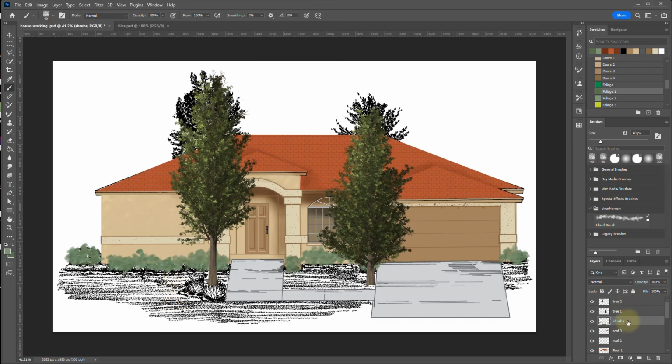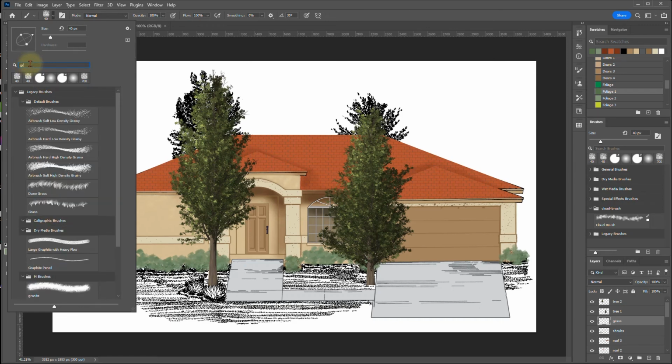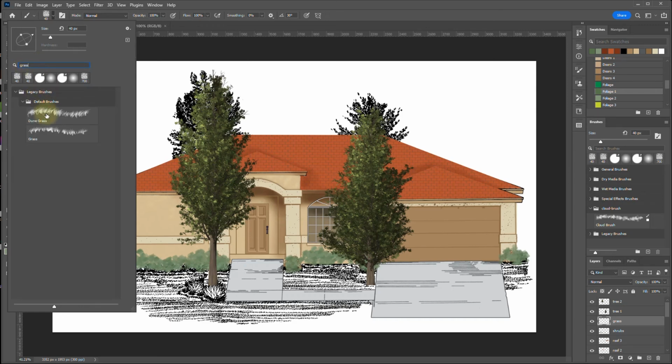First off, I moved my shrubs layer behind the trees. I'm going to make a new layer and call that grass. Now, if you go back into your brushes tool, there is a brush for grass in the legacy brushes. I kind of forget where it is, so let's search for it. There should be a search bar up here. Grass. So there's taller grass and then shorter grass. So we can use the tall grass to make these little things, and then the bottom grass.